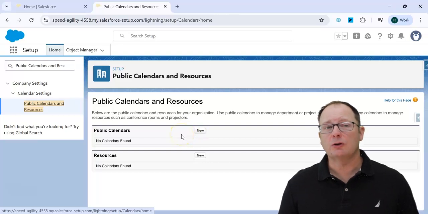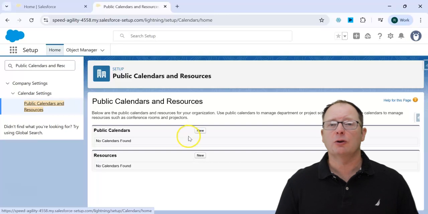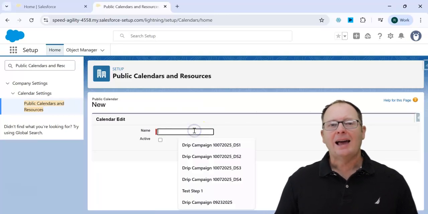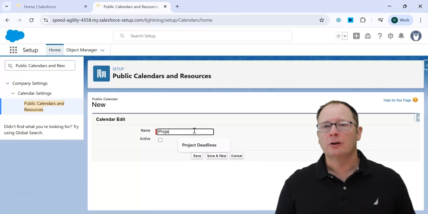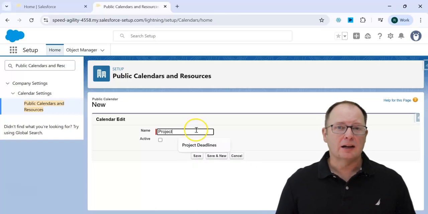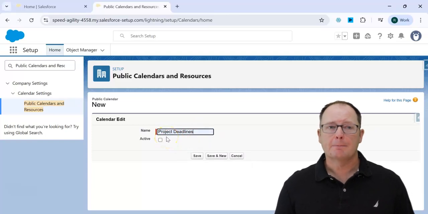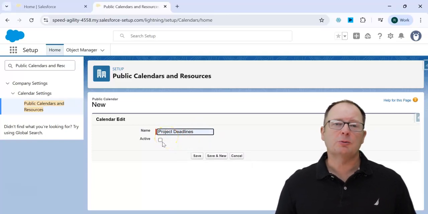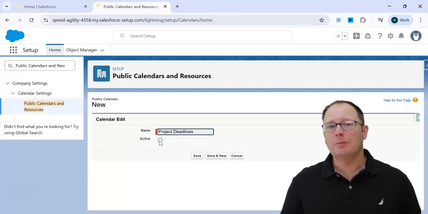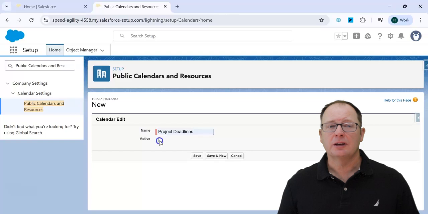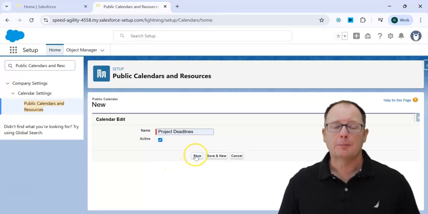Step 3, create a new calendar. On the public calendar and resource page, click New, and in the dialog box, enter a name for your calendar. For example, project deadlines, marketing campaigns, or company holidays. Add a description so users know the purpose of the calendar. Check the active box to make it available for use, and finally, click Save.